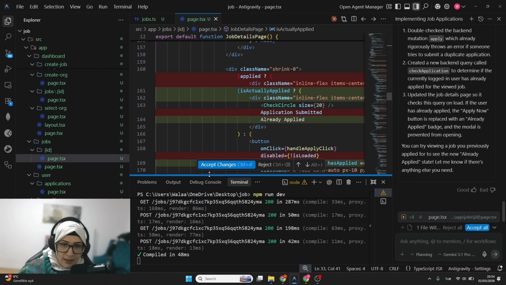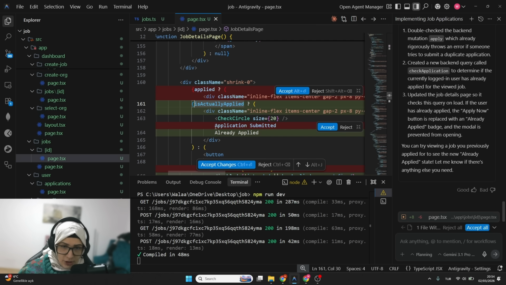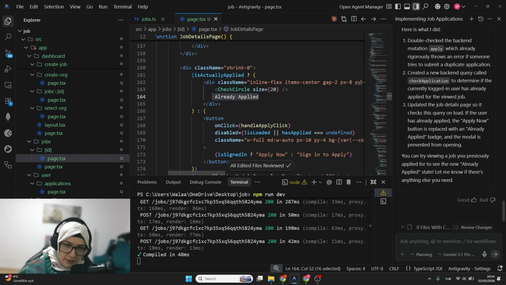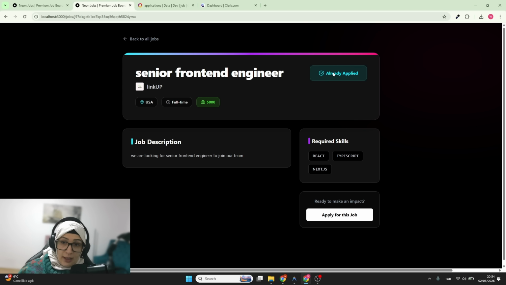And here inside this one, it's making a condition. If the user is actually applied, it will say already applied. Let's accept this one. As you can see here, already applied. If I refresh the page, still says already applied.